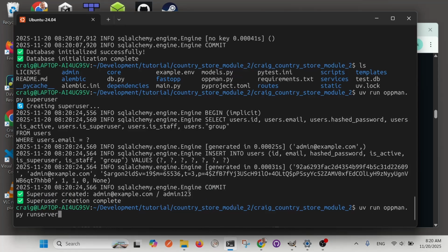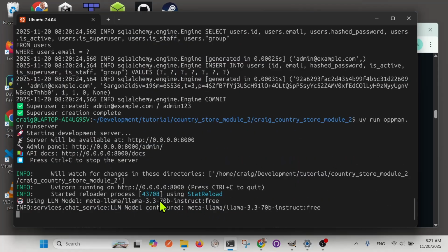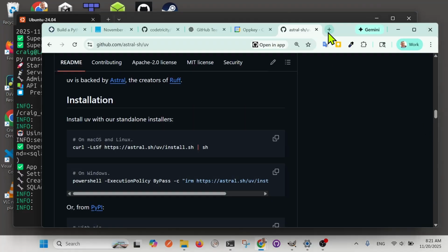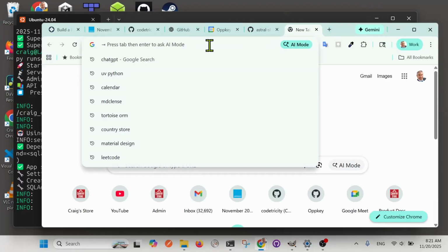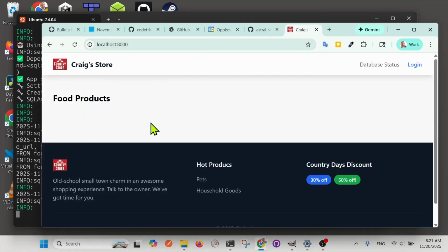Okay. Now we're going to uv run opman.py run server. And it starts it on this port, 8000 right there. So we'll go into a browser. We'll go localhost:8000. And then we have it now here.